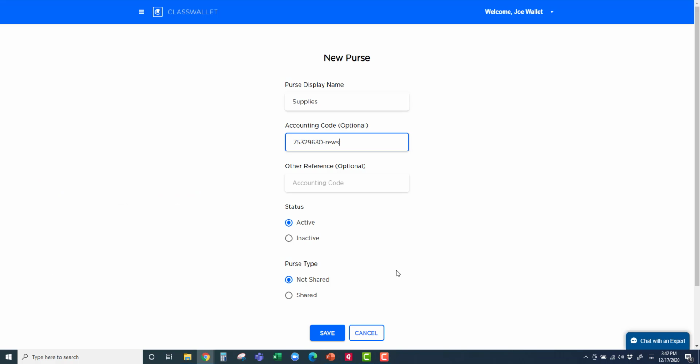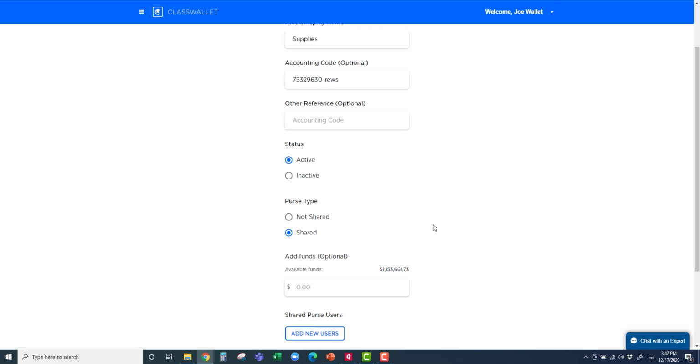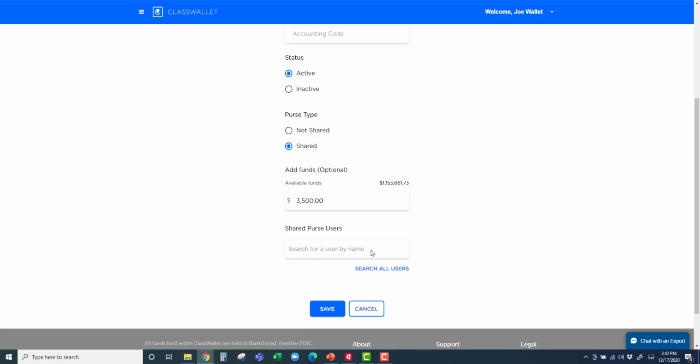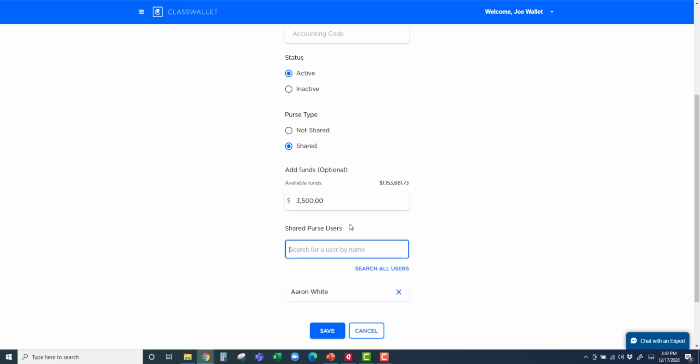If you want to create a not shared purse, simply click Save. If you would like to create a shared purse, the dashboard will prompt you to enter additional information, such as how much money you would like to put in the purse and what users you would like to have access to that purse of money.